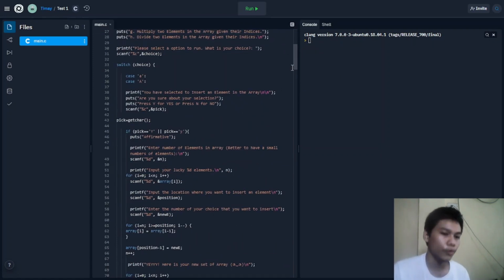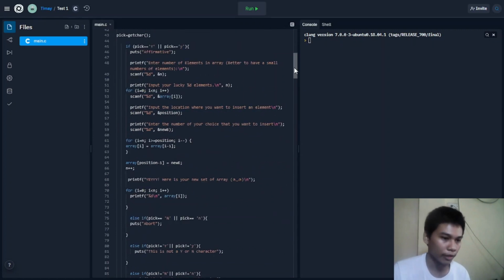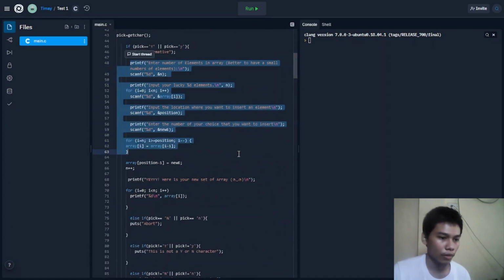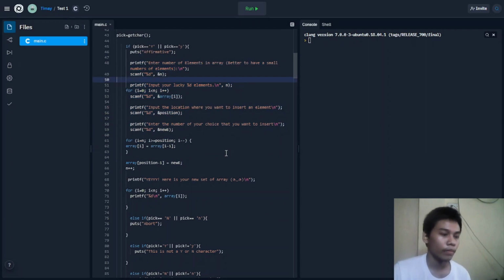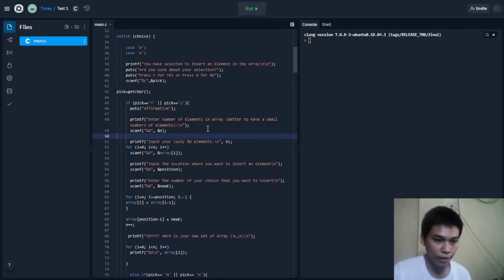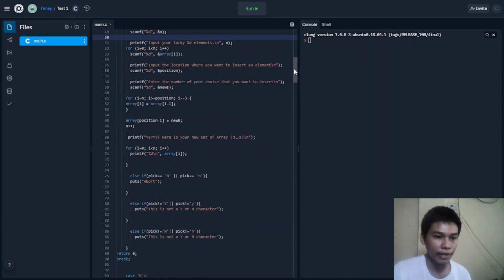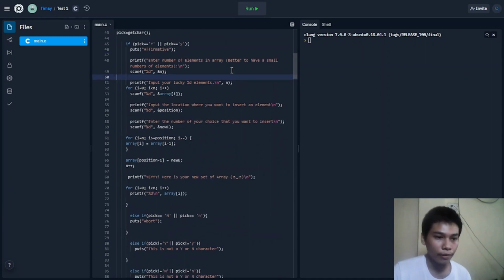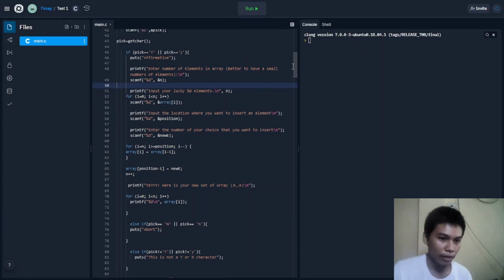So if the user is sure about his or her selection, then this code will run. So in the start of my code, my program will ask the user to enter the number of elements in the array. I stated here to have a small number of elements, because too much number is complicated and it will take time to run the code. So in order to save time and storage space, it's better to have a small element array.